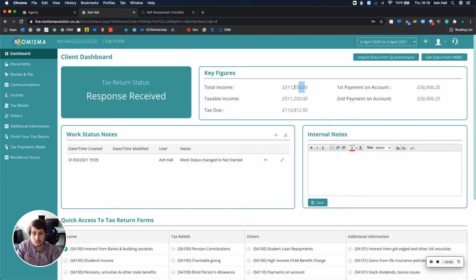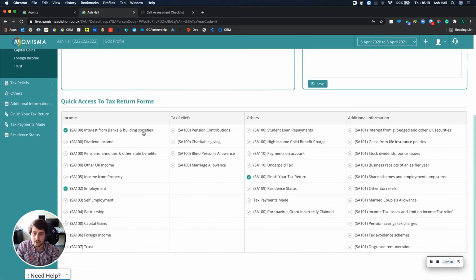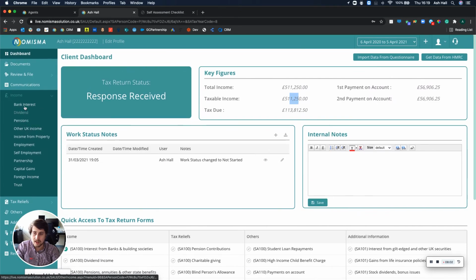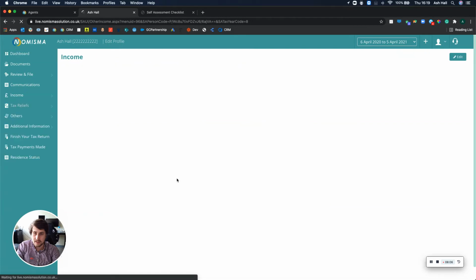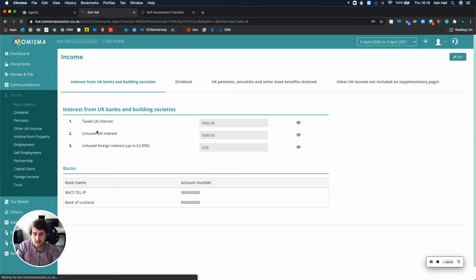Excellent. So now my total income has been updated, my taxable income has been updated, and my taxes have been calculated. And if I wanted to view that information, you can either go down the bottom and you can see the pages that have been populated, or on the left menu, you can quickly jump to the individual pages. So let's go to bank interest. And here you can see taxed and untaxed, and it's also pulled through the bank name, but it doesn't pull through the account number because it doesn't ask the client to fill that in.